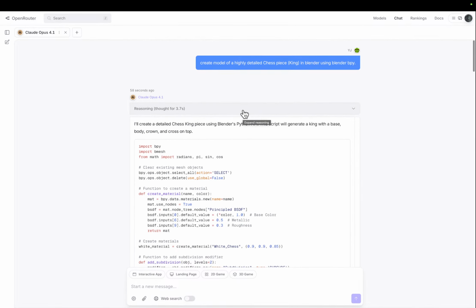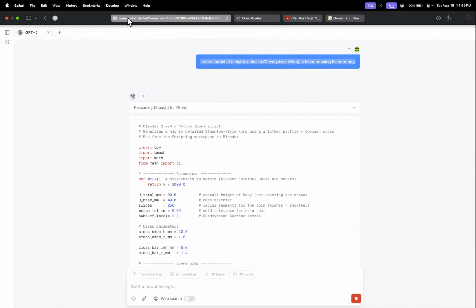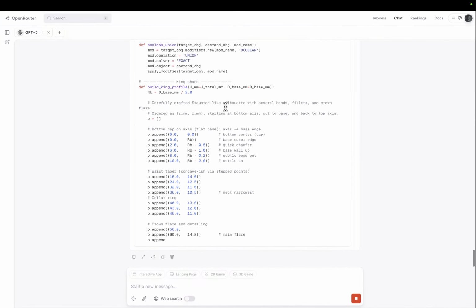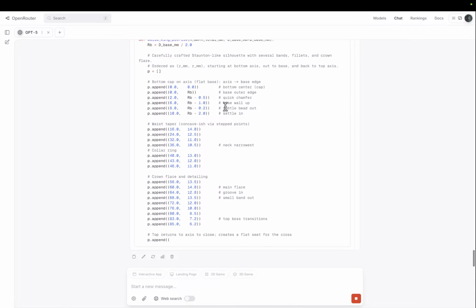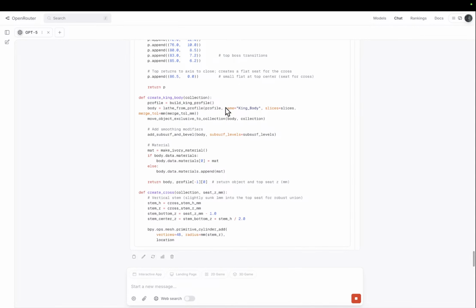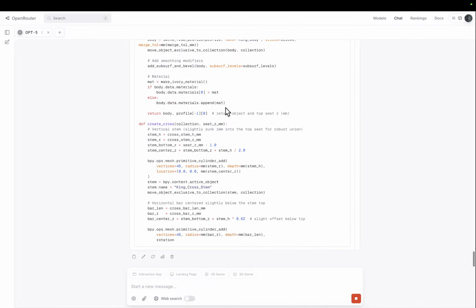Having said that, we have the response from Opus, and let's look at GPT-5. Okay, even GPT-5 is done, so I think it is near to getting done. We'll wait for GPT-5. Then after that, we'll go to Opus 4.1.